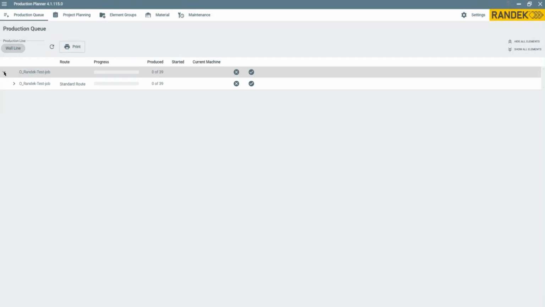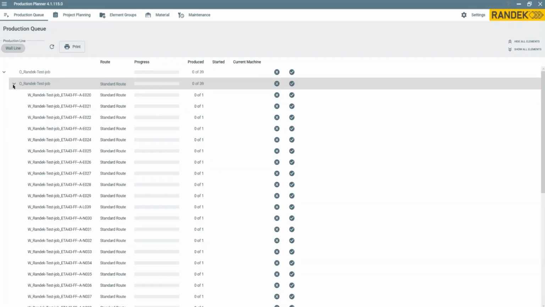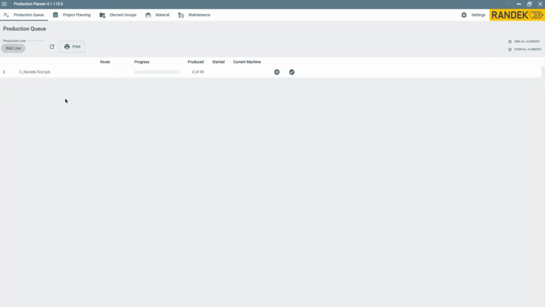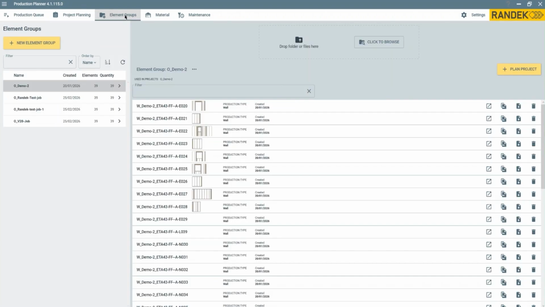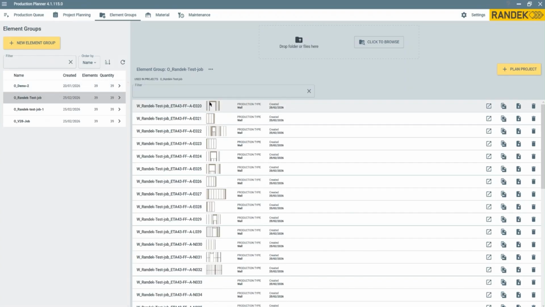If I now open the Randek Production Planner, you can see the order I was processing appears in the production queue. If we now look at the elements, you can go to the order, and inside that order are all of the panels that were transferred during this process.